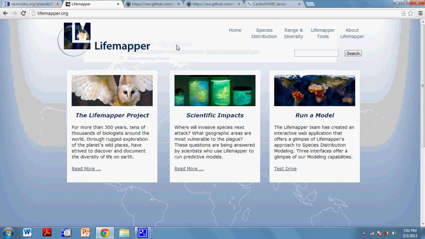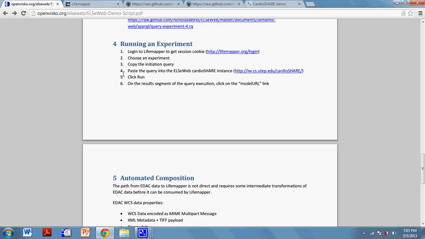Here is the page upon successful login, which I've already done. We're doing this because ultimately ELSeWeb will return to us a URL to a model result, and this will save us from having to log in at that time.